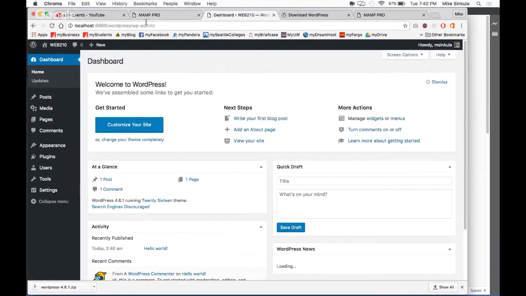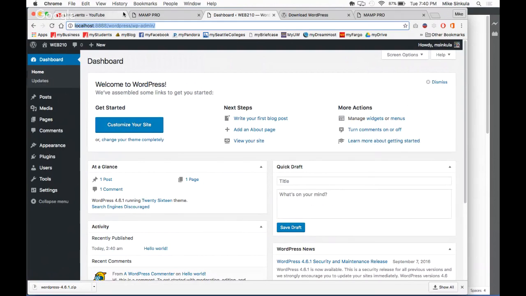So, check it out, everybody. You should have a WordPress install running here. Now, lastly, what you are going to want to do is clone your theme into your themes folder. So, what you guys have probably done already is this.